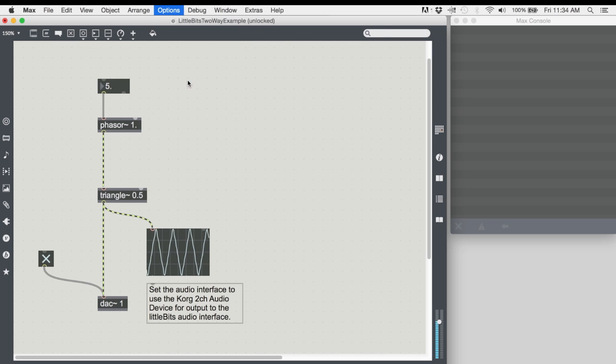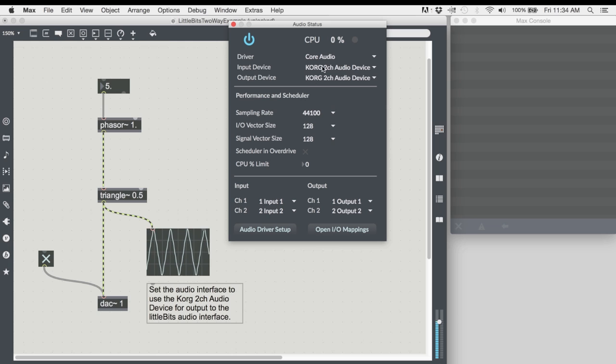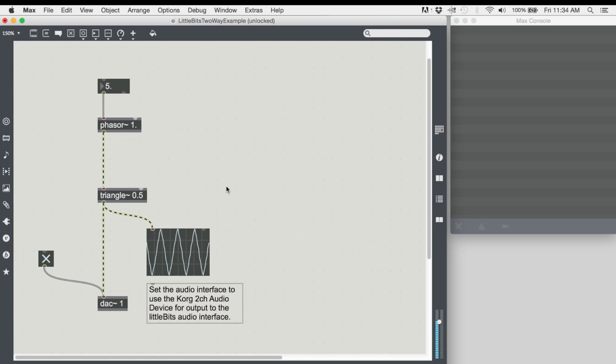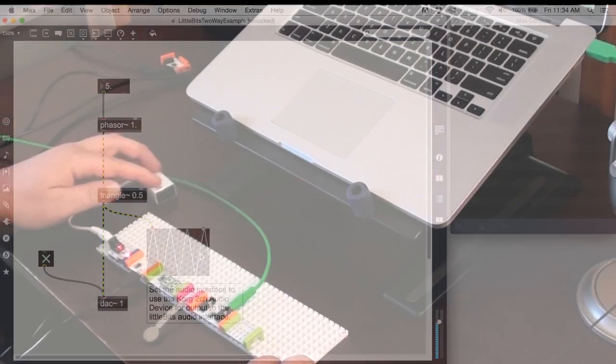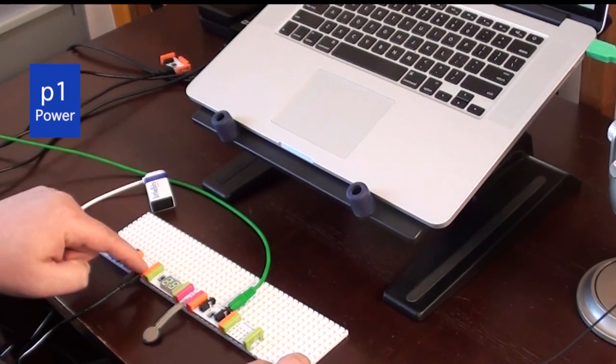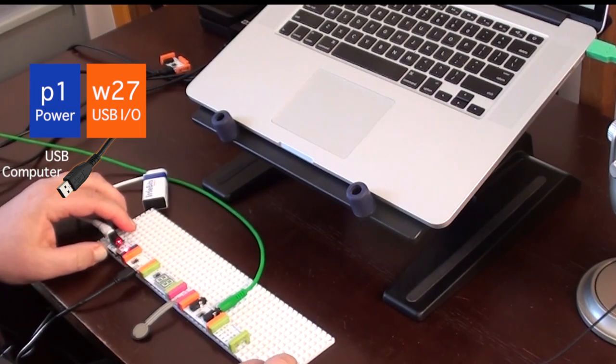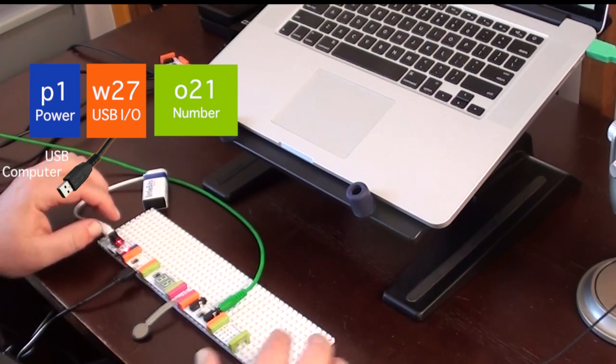In this case, the DAC is the Korg two-channel audio device, which is in fact the USB audio, the W27 audio device. So I'm working with channel one only. There's only one channel of I/O on each of these, so I just use that channel one, and I'm sending this triangle wave out. Now, if we look at the littleBits system itself, we can see that the USB I/O is accepting the data, and I have this number selected to it.